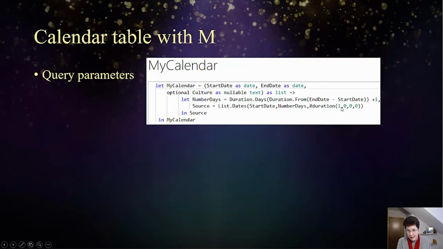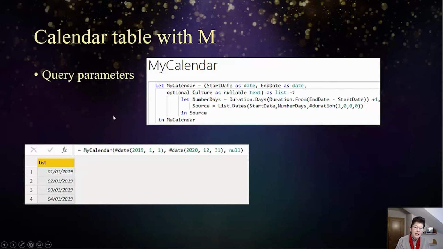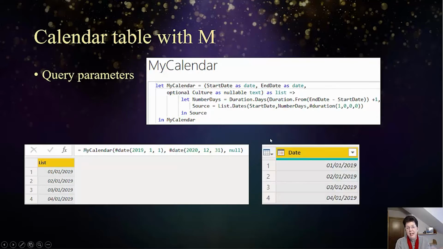Here we have date, day, hour, minutes and seconds. Then if we invoke this function depending on the values we define for start and end date, we will see the list and we are able to convert the list into a table.